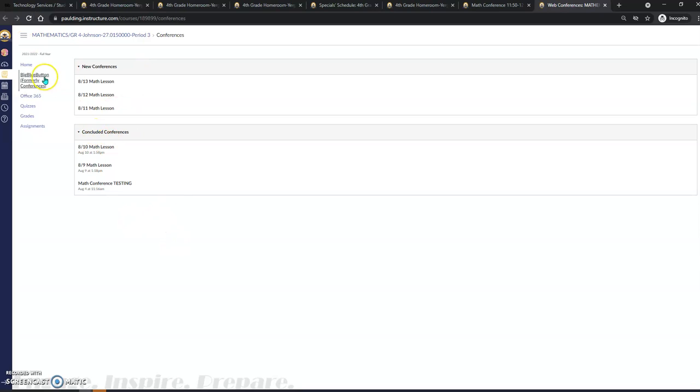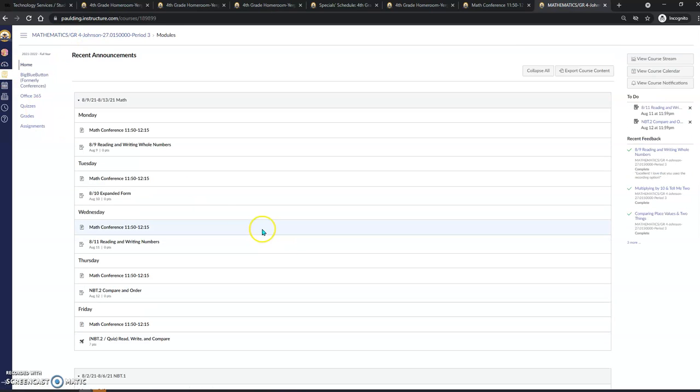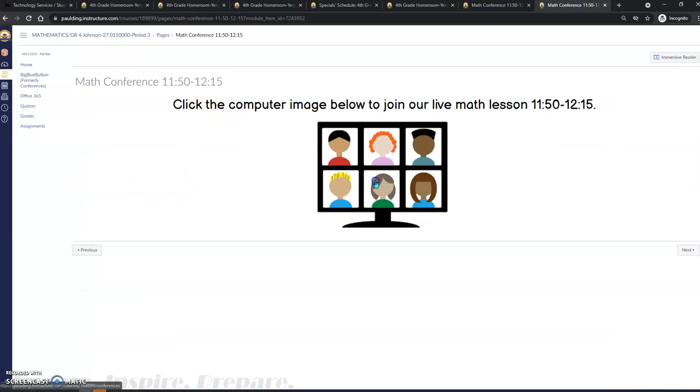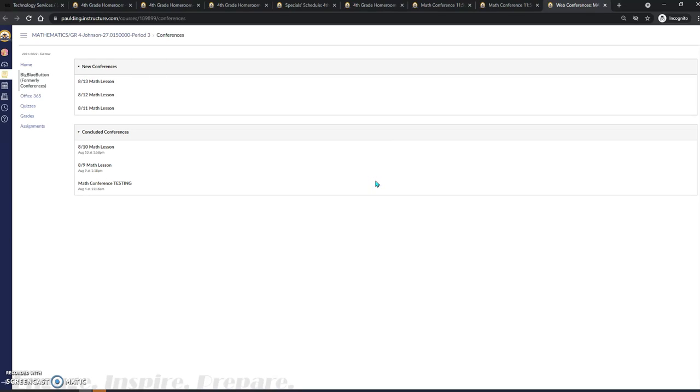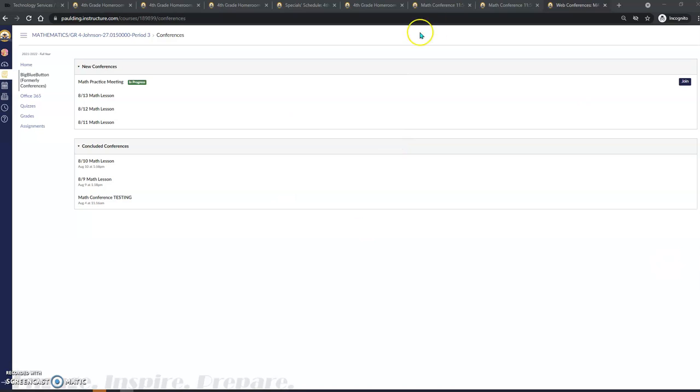So since it's not showing up, what I'm going to do is I'm going to go out, back to my module, and test it again. Okay, so I'm out of it now. I'm going to go back into the conference and try again. All right, and now it's in there. You can see it says in progress. That means the teacher is actively in there. And we're going to join.